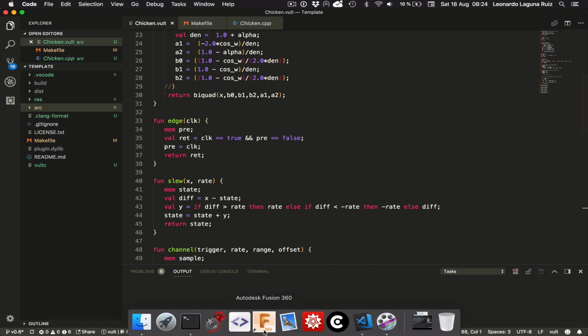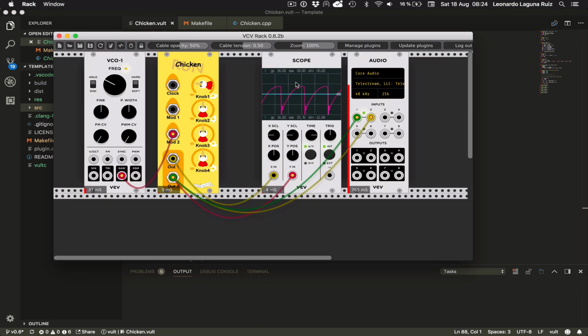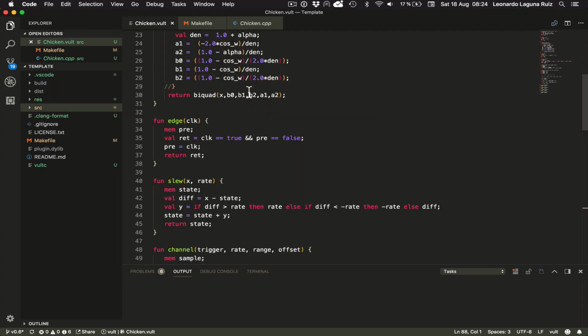What we were doing last time was we had the chicken module, which I turned into a very simple filter. What I'm gonna focus on this time is showing you how the source code is generated by Vult, and also I'm gonna cover how you can debug your code.